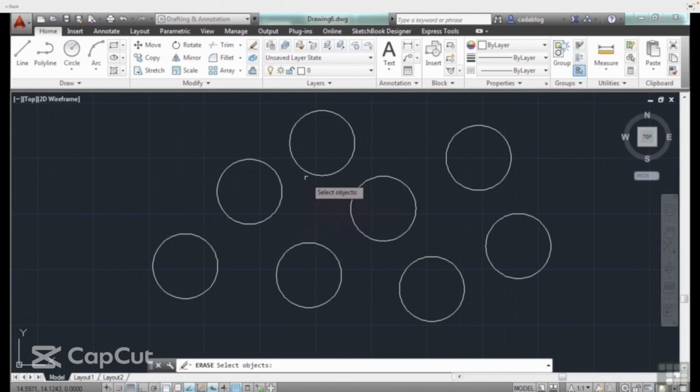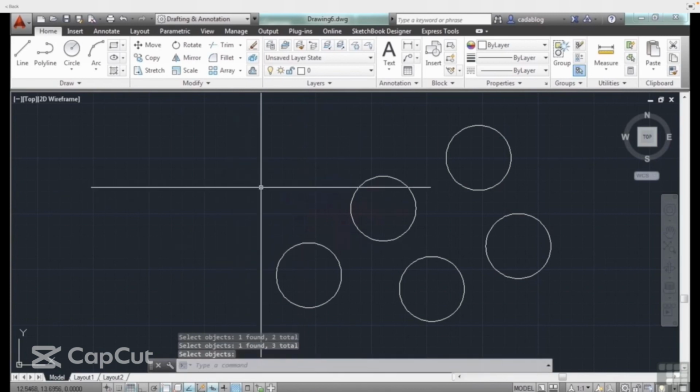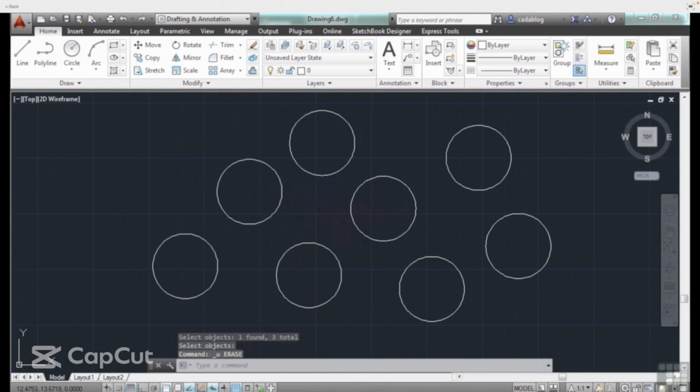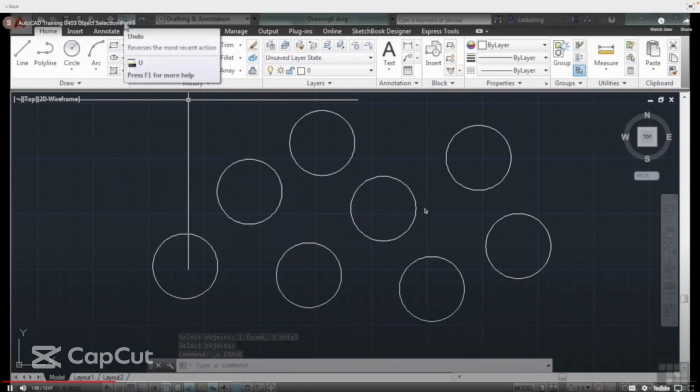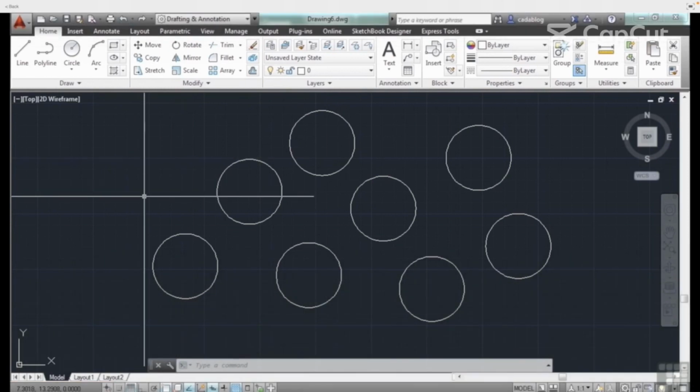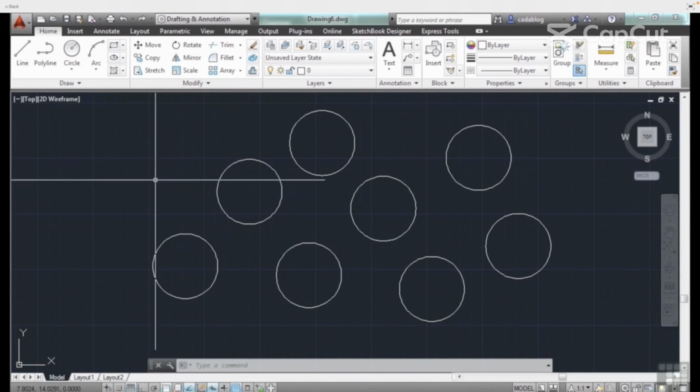I need to select my objects. I can pick them one at a time and enter. Undo that. Control Z is a great way to quickly undo something. Or you can come up to your quick access toolbar. So the more objects you have to pick, the more you have to click. Now remember, my theory on CAD here is that the less you do, the more you can get done.